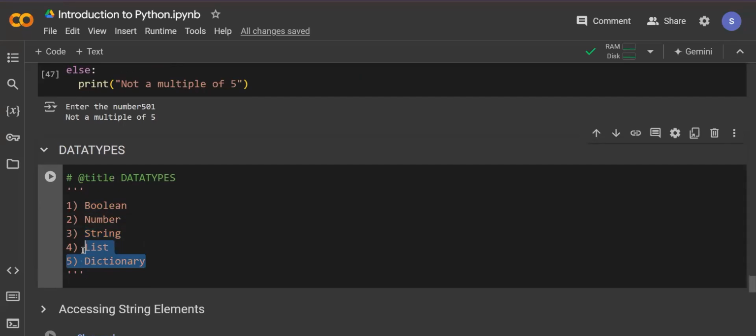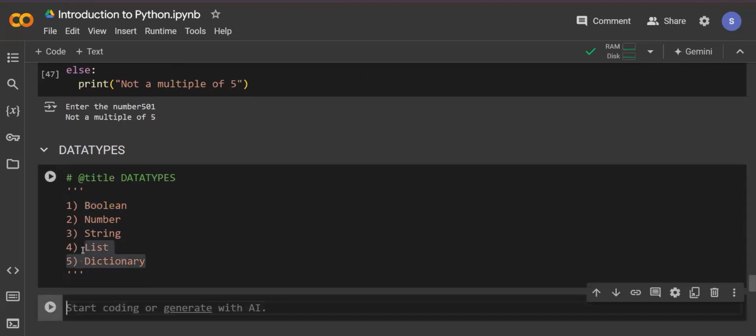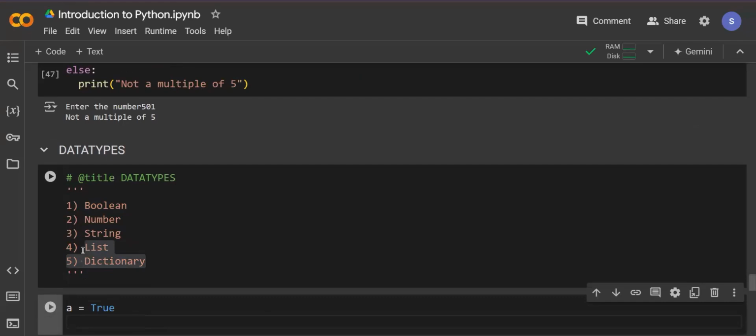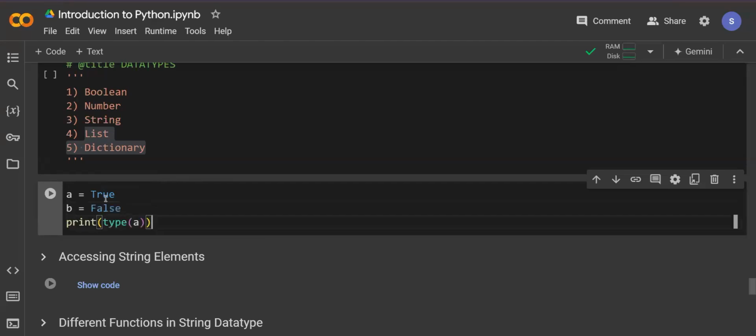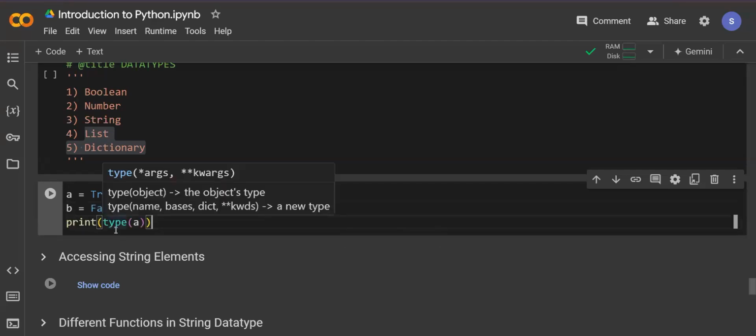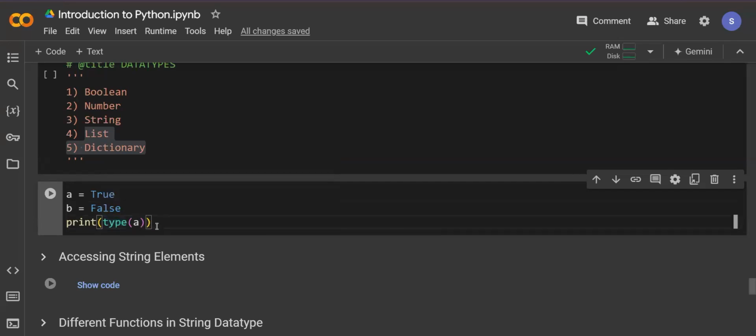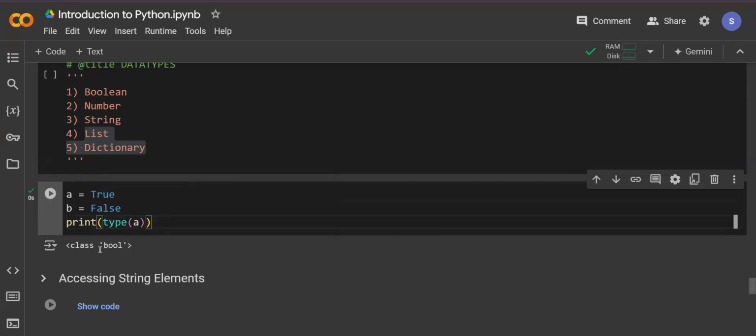Now let us start with Boolean. We already know what Boolean is, right? It is true and false. So A is equal to True, and this is how you write it: T is capital, and the rest of the letters are in small case. And B, let's write False, and we are using the type function to check what data type it is. If I run this, we get the class as bool. This is the meaning of Boolean.